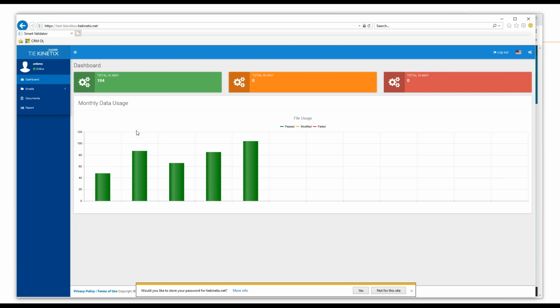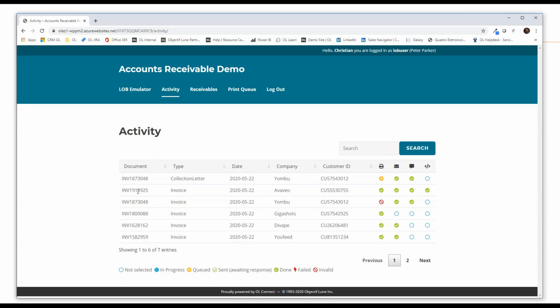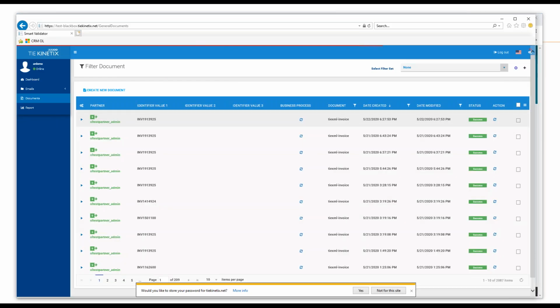Connect can integrate several different systems, get the data from them, and generate the transactional communications and the output, in this case, to Technetics, the electronic invoice solution. If we go to the documents here, you can take a look at this invoice 3925. Let's take a look at this invoice.